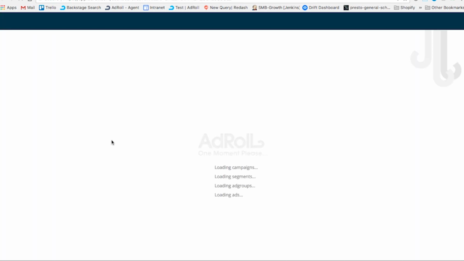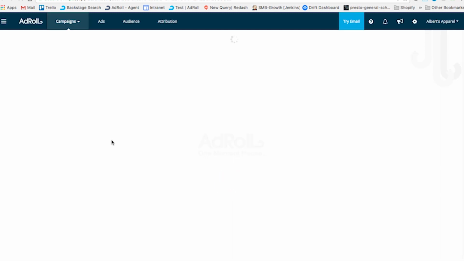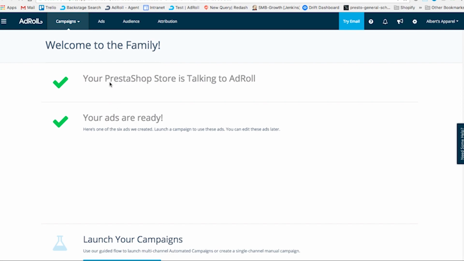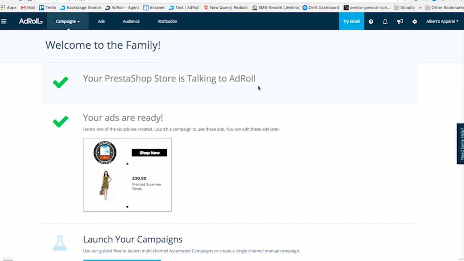Here you can then go to the AdRoll dashboard and you'll see 2 main things on your AdRoll welcome page here. 1, you'll see that your PrestaShop store is now talking to AdRoll. This means that the AdRoll pixel is on your site. And then 2, we'll also create you a free set of ads given the products in your product feed so that you can serve dynamic product recommendation ads to your site abandoners given their browsing history.